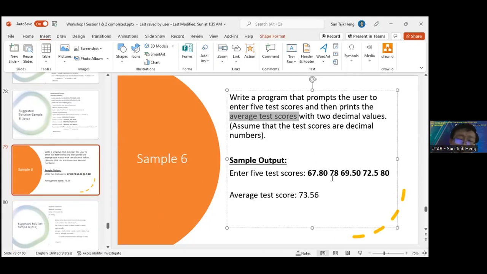Okay. Then I must also keep track of the counter. How many times has the user input the test score? So that in order for me to calculate the average, you know that mathematically, to get the average means you total up all the test scores that you have input, divided by the number of test scores that you have entered, right? So here, when you total them up, divided by how many? Divided by 5. You need to divide by 5 because you have entered 5 test scores.